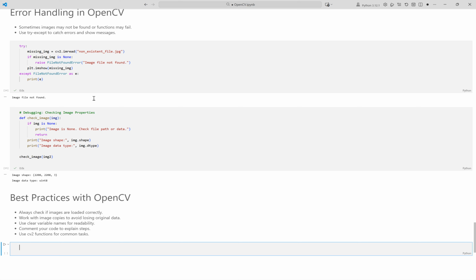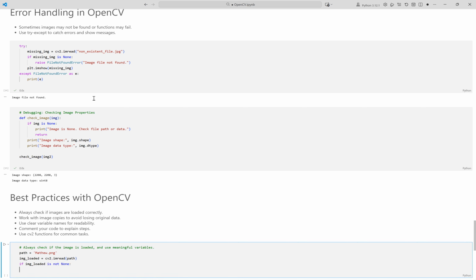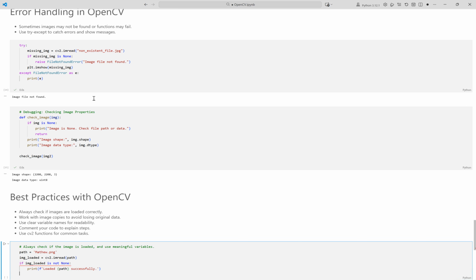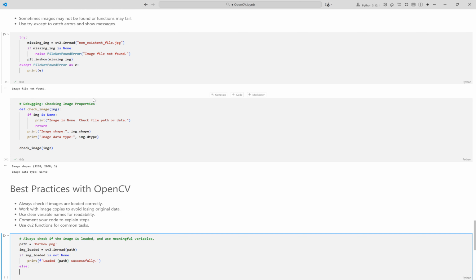This comment reminds you to use best practices. This line sets the path to your image file. This line loads the image into a clearly named variable. This line checks if the image loaded successfully. This line prints a success message for loading. This line prints an error message if loading failed.